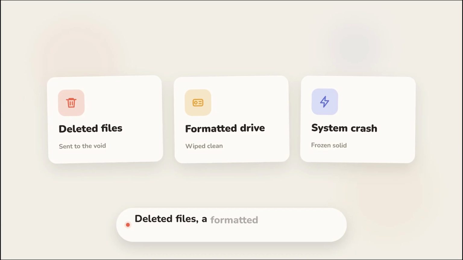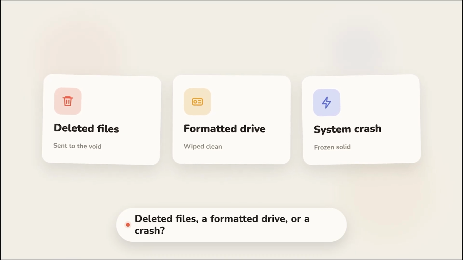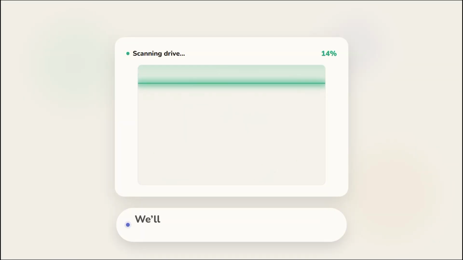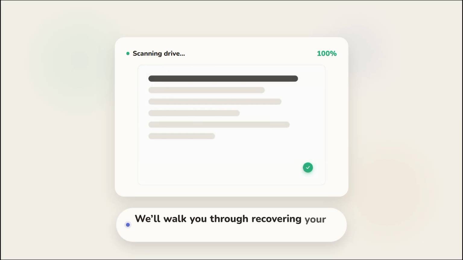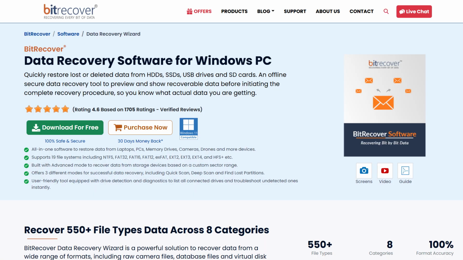Deleted files, a formatted drive, or a crash. Don't panic. In this tutorial, we will show you the step-by-step process of recovering the lost data, using the BitRecover Data Recovery Software. To install our data recovery software, download it from the link in the video description.